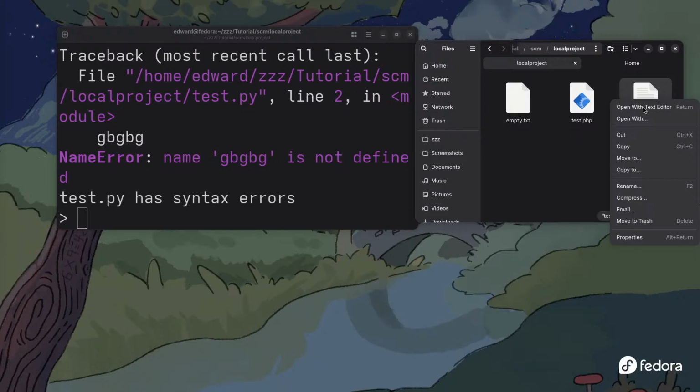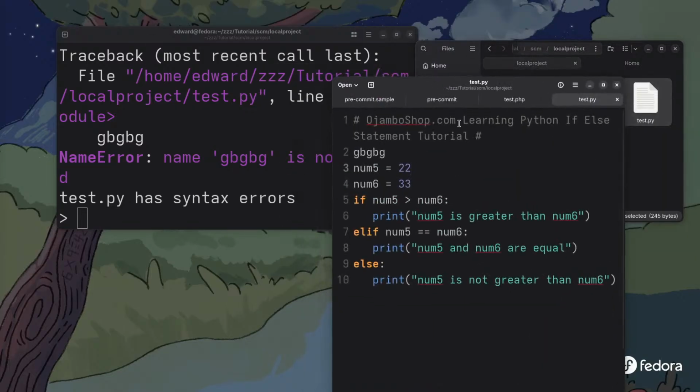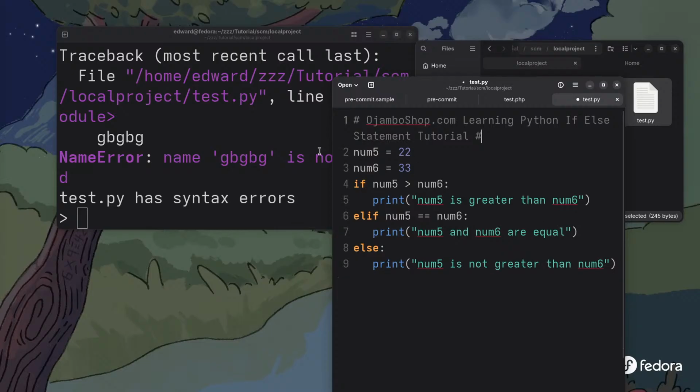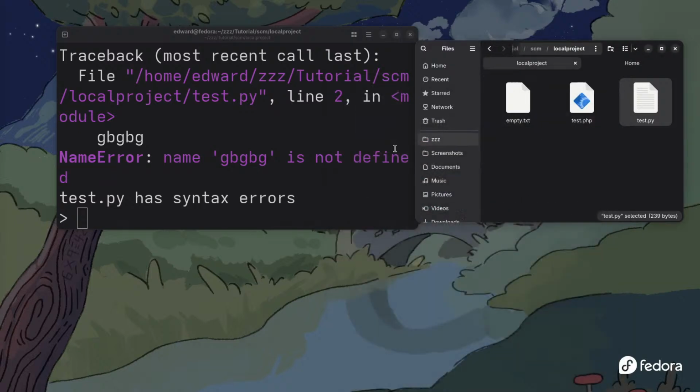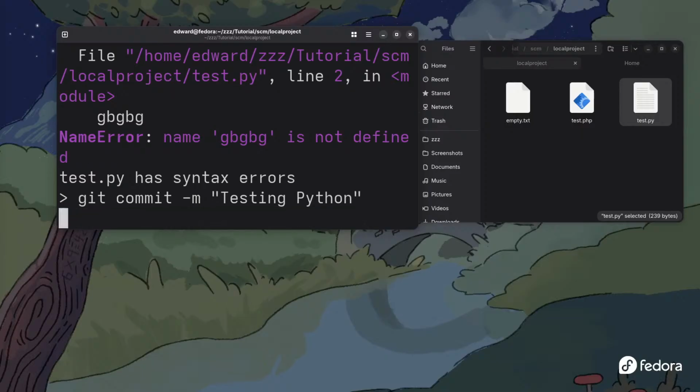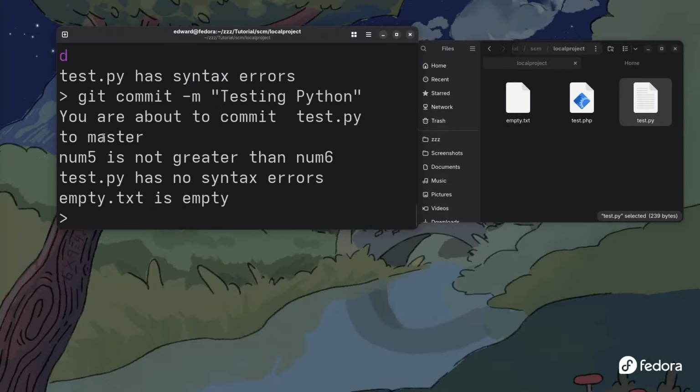So open this back in the text editor. Here we go. If I remove this now, we already confirmed that it's valid. So I save. You see it's saved. Close this. Now if I commit, guess what will happen? It says you're about to commit to master, and test.py has no syntax errors, which is what I wanted, and it says text is empty. I don't know why it's saying this.